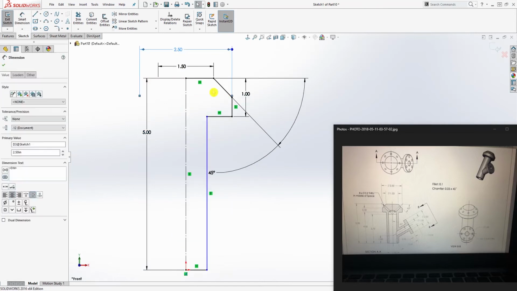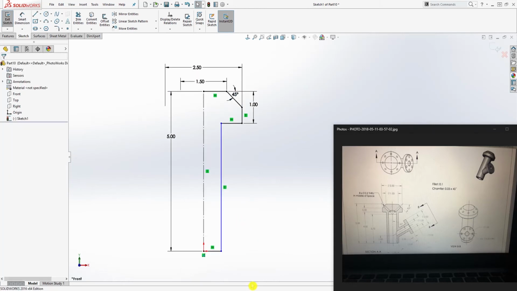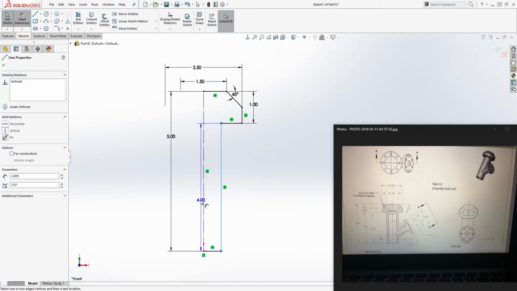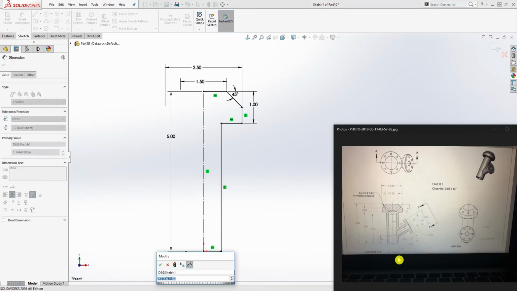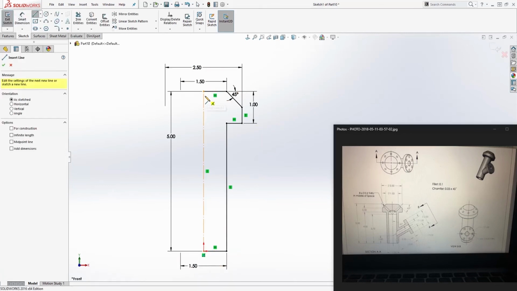I'm just going to arrange this so it's neat. And the dimension from here to the center line, it doesn't really give it here, but looking at this, I'm going to make it the same wall thickness, which is 0.25. So from here, we just make this dimension 1.5. And our sketch is fully defined.